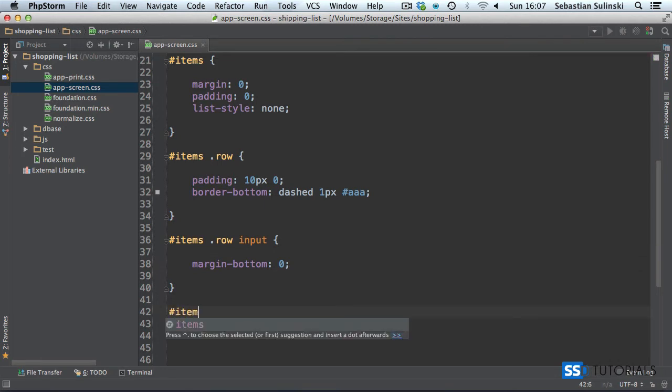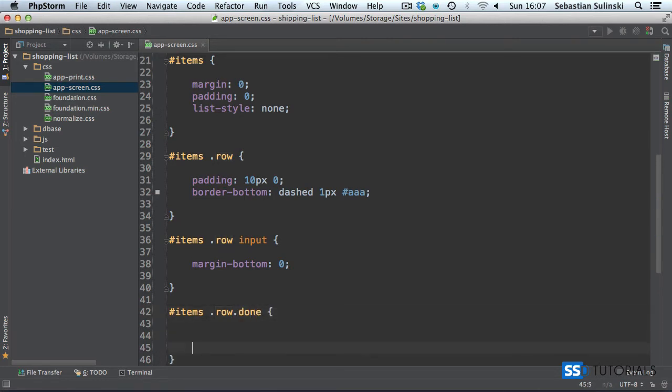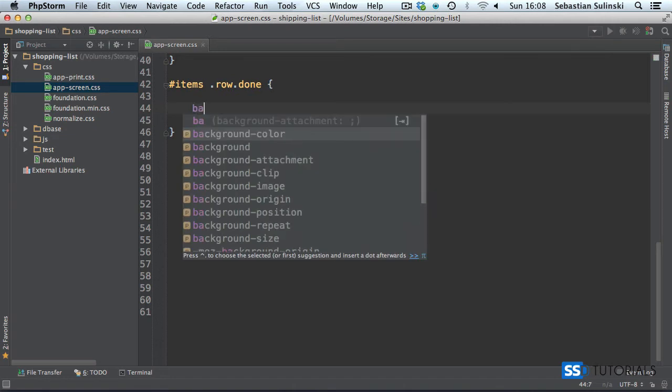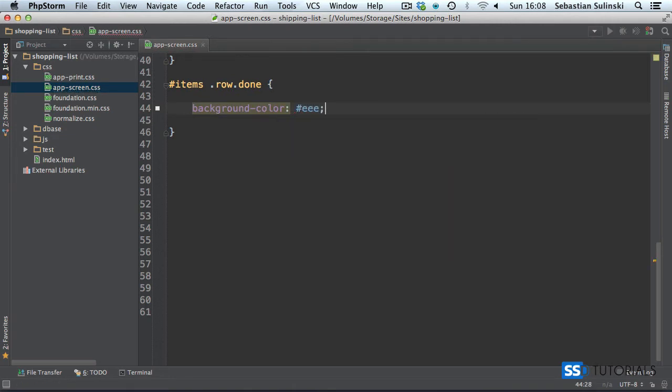Then we go for items, raw, done. As you can see now, if I scroll up, we've got done next to raw, because these 2 classes will be attached to the same element. It's not done within the raw container, it's the same container as raw, that's why it's all together. Okay, and this one will have background color of EEE, which is again light gray, lighter than this AAA.